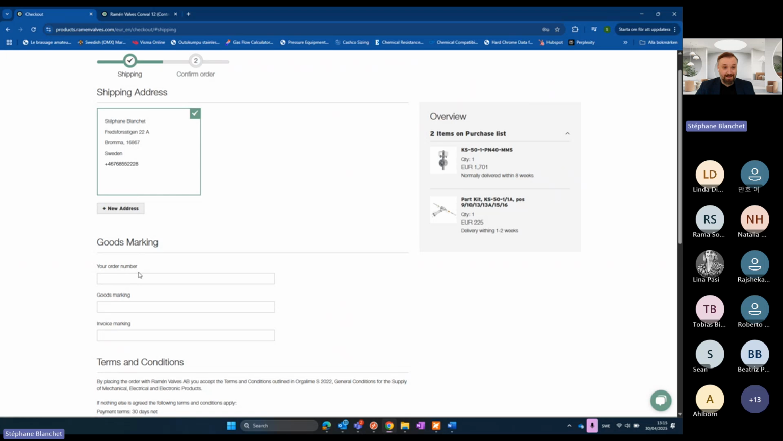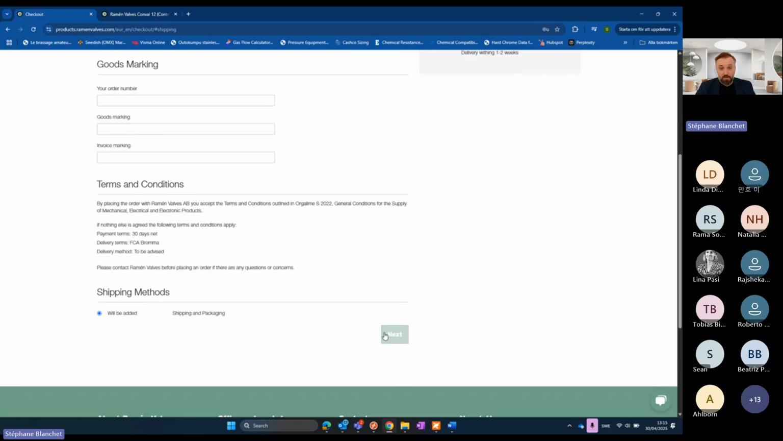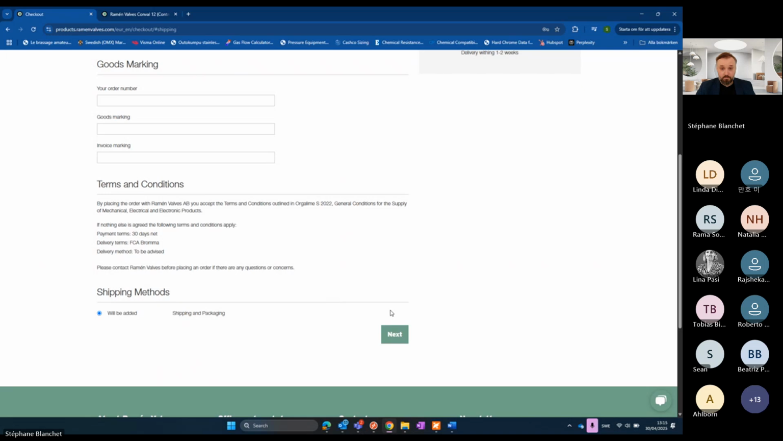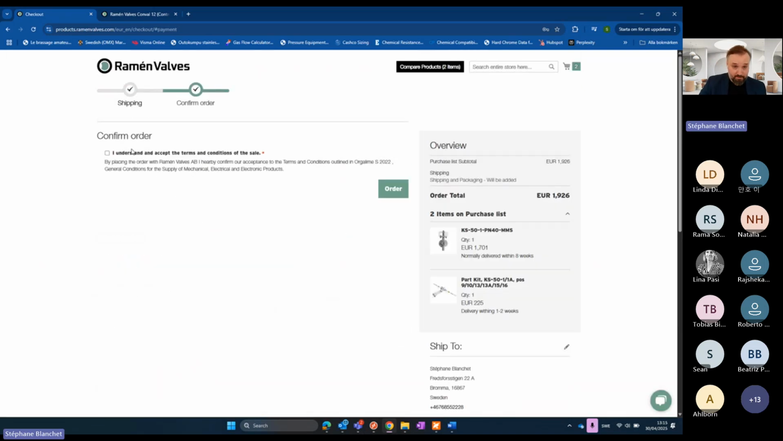You can add some marking like order number, invoice marking, terms and conditions, very important to review. And then you just need to click on next. You have also some summary on the right here. And that's it. Click on next. You just need to confirm the terms and conditions here and place the order. And that's it. You see, it's 10 seconds to place an order.